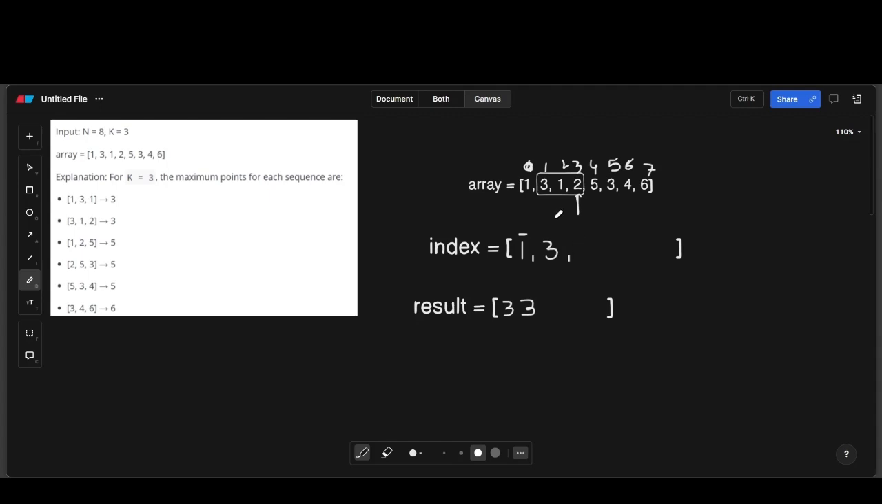Now, again we move this window, okay, like this, like this. Now we eliminate 3 and add 5 to this window. Now we will check, is 5 greater than the previous element, means 5 greater than 2. Yeah, obviously 5 is greater than 2. So it should come before 2 according to us.